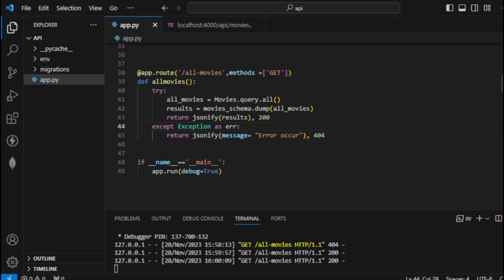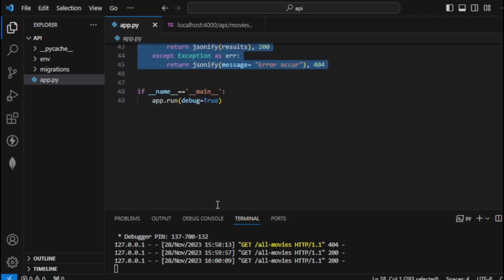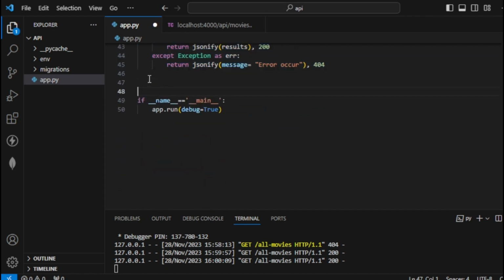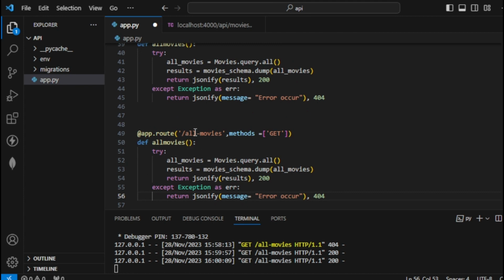Okay, so from here, safe to say we can copy these routes. And then let's paste that down here. So this time, I'm going to name this as movie add, and the methods are going to use the POST.